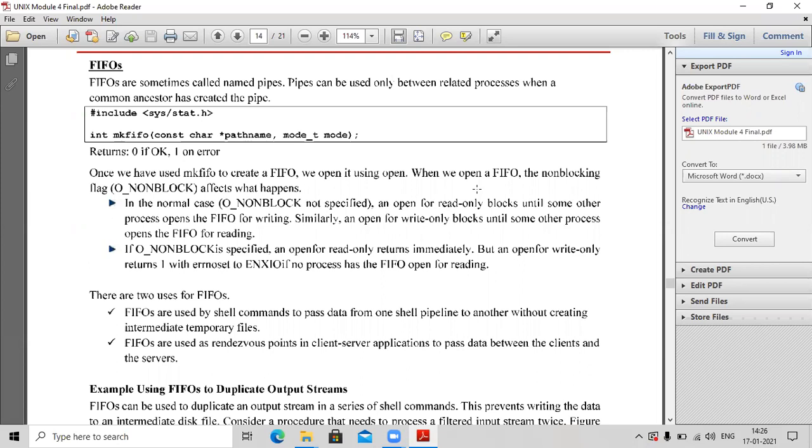A FIFO can sometimes be called a named pipe. We had already seen what a pipe is. There were some limitations with respect to pipes. Pipes can only be used when both the processes which are communicating have a common ancestor, but that won't be a problem with respect to a FIFO. You can use a FIFO even between processes which do not have a common ancestor.